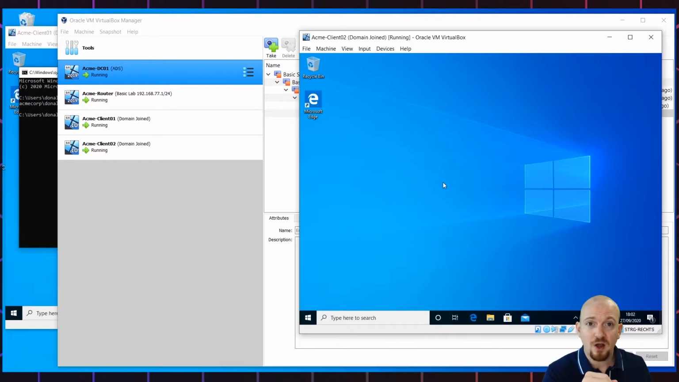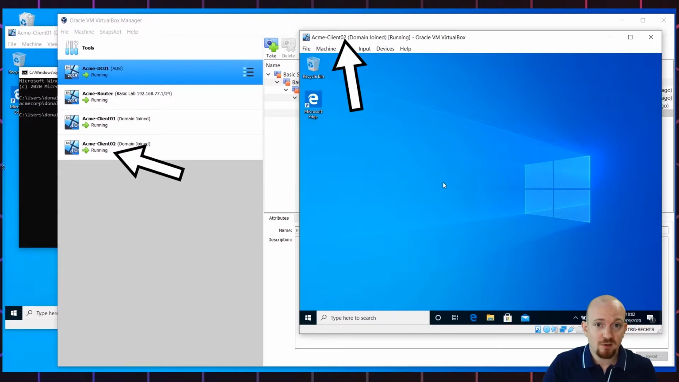First, make sure that you are within acme-client 02. Now right-click on the Windows logo and select Computer Management.